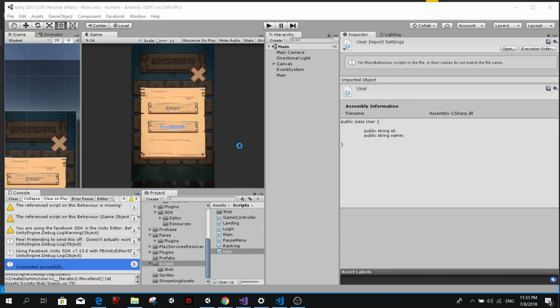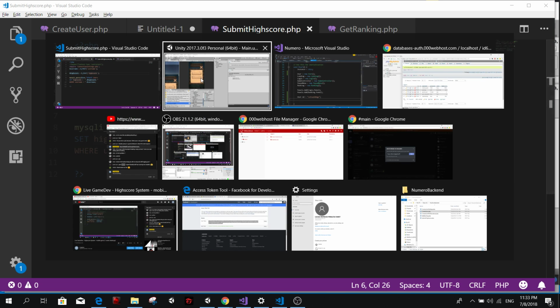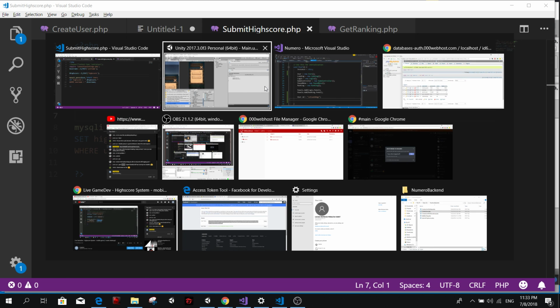So let's say that our user got 500 points, so that he will get a better high score. Oh, and here we have a problem, because first we need to check if the high score that we're trying to submit is less than the high score that he already has. Otherwise, whenever he obtains a low score, he's going to override his actual high score. So we need to be careful with that. So let's try this first.